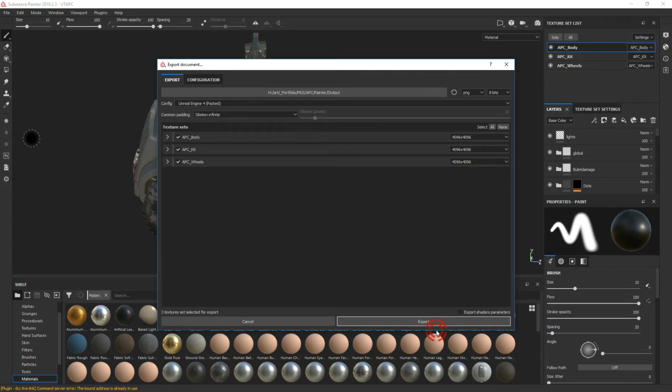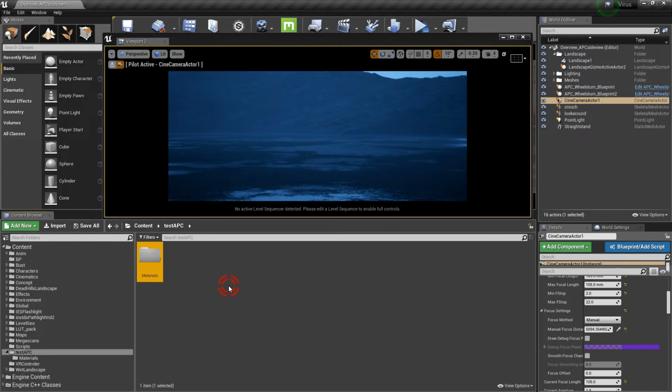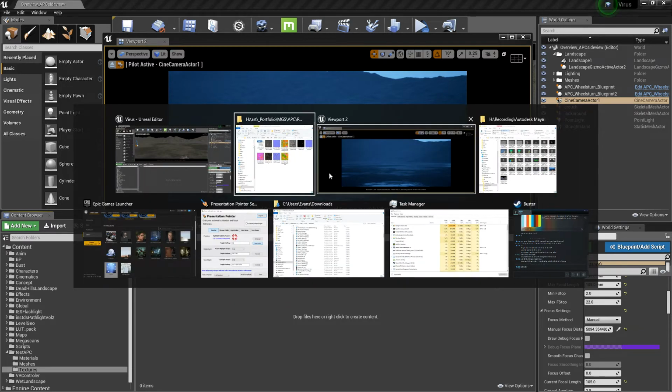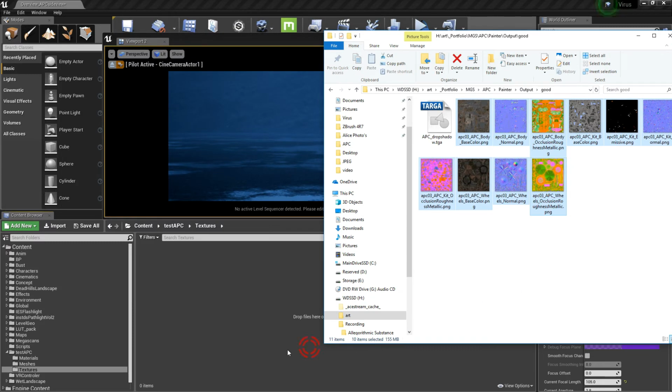And we'll hit Export. All right, so here we are in Unreal. First thing we're going to do is make a few folders. Materials, textures, meshes. This is just to help us stay organized a bit. Importing your stuff into Unreal is very straightforward. We're just going to drag and drop our texture maps that came out of Substance into Unreal. Drag and drop. This will take just a minute.